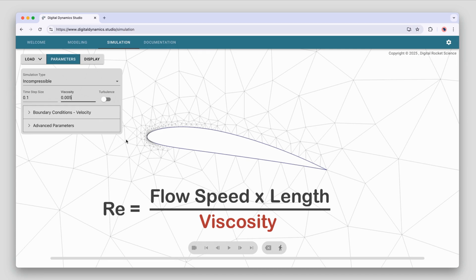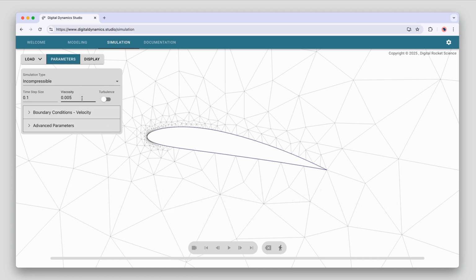So if you have a velocity of 1, a length of 5, divided by 0.005, the Reynolds number for the simulation is going to be 1,000. That's a fairly low Reynolds number. I mean, it's fairly viscous. At a low Reynolds number, the viscosity is fairly high for these kinds of flows, but it's good, we'll use that for our initial simulation. It's a good standard setup for an initial simulation.